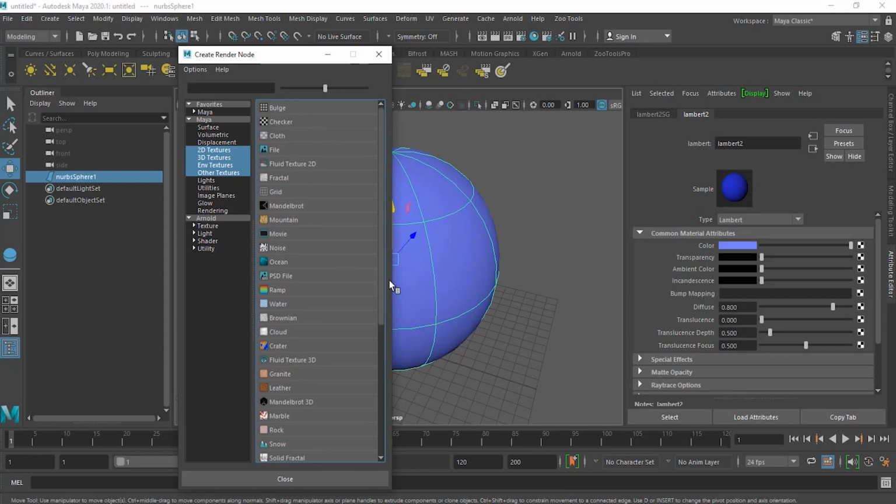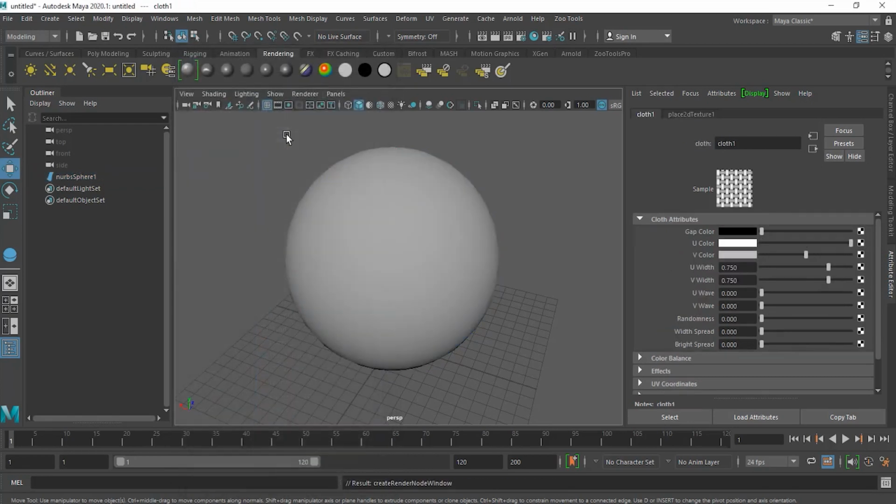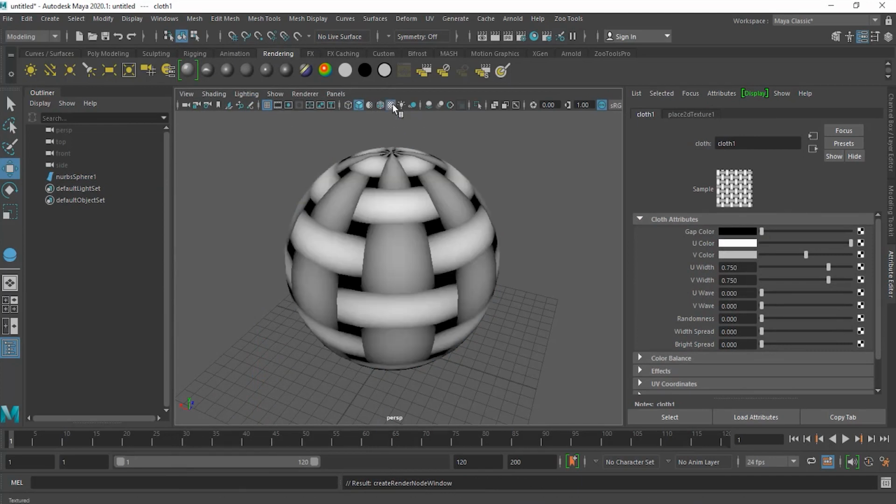I want to apply a 2D texture which is basically a cloth texture. It's a procedural texture. If I click on the cloth, you will notice that the cloth is being applied, but it's not showing here. To see it, I have to turn on hardware texture here, and as soon as I click on it, I can see my texture.